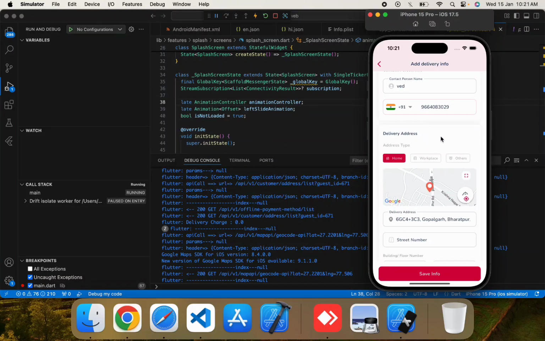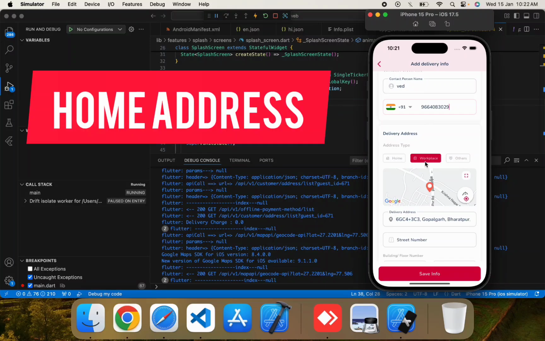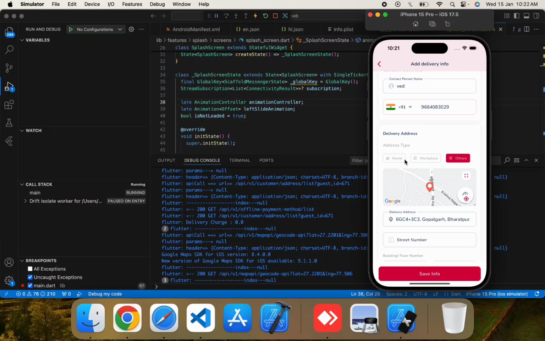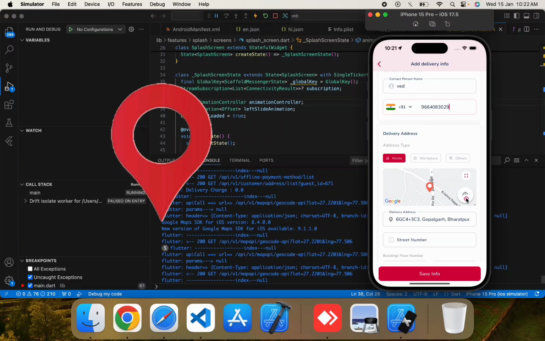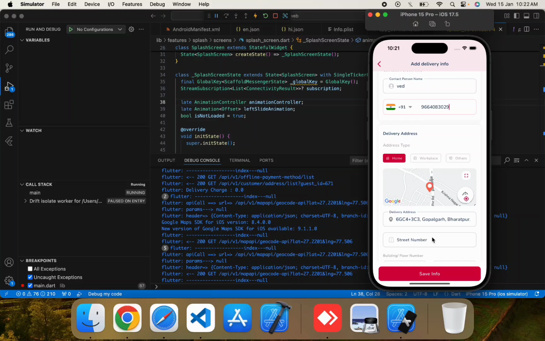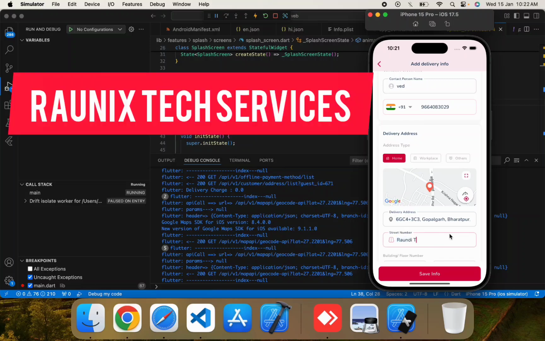After that, we need to add the address. What kind of address it is, like home address, workplace address, or any other address. Okay, I'm going to continue with the home address and going to take my current location like this. It takes my current location, and I'm going to give an address, street name, Raunix Tech Services. Okay, like that.